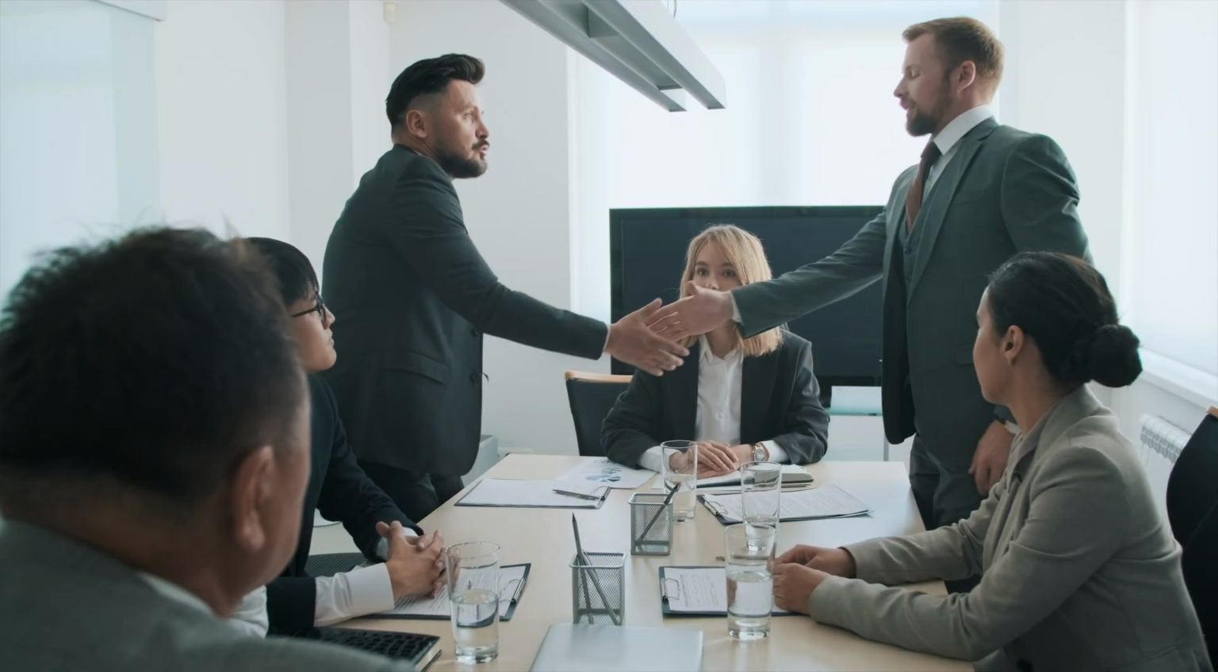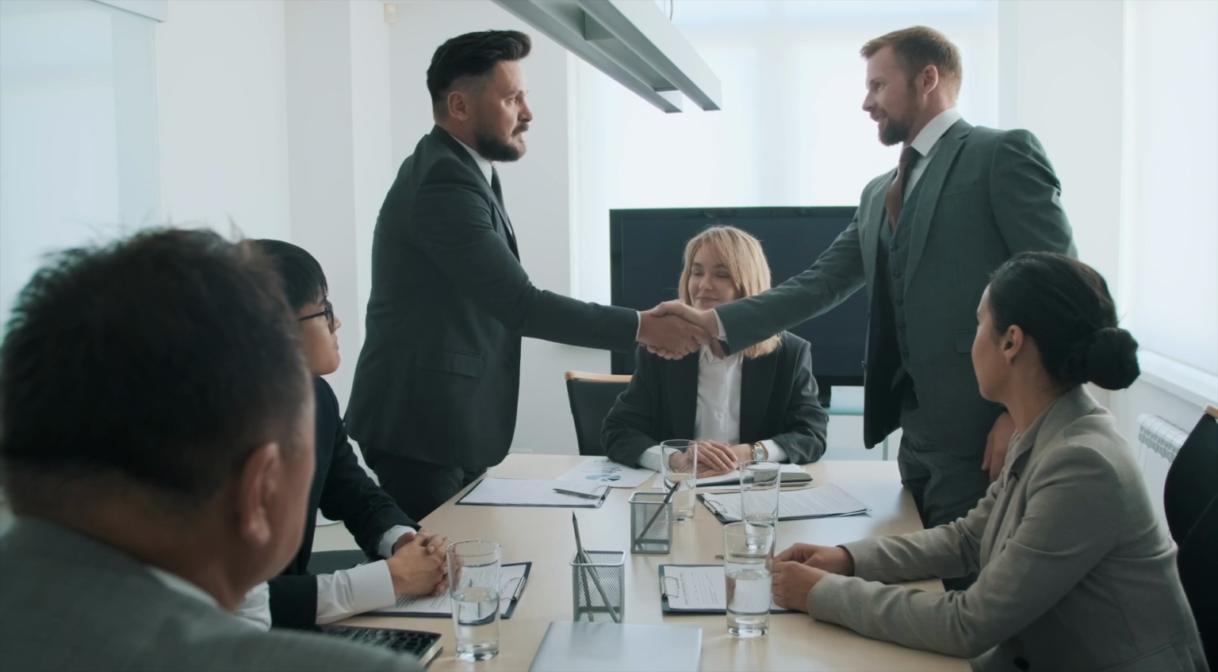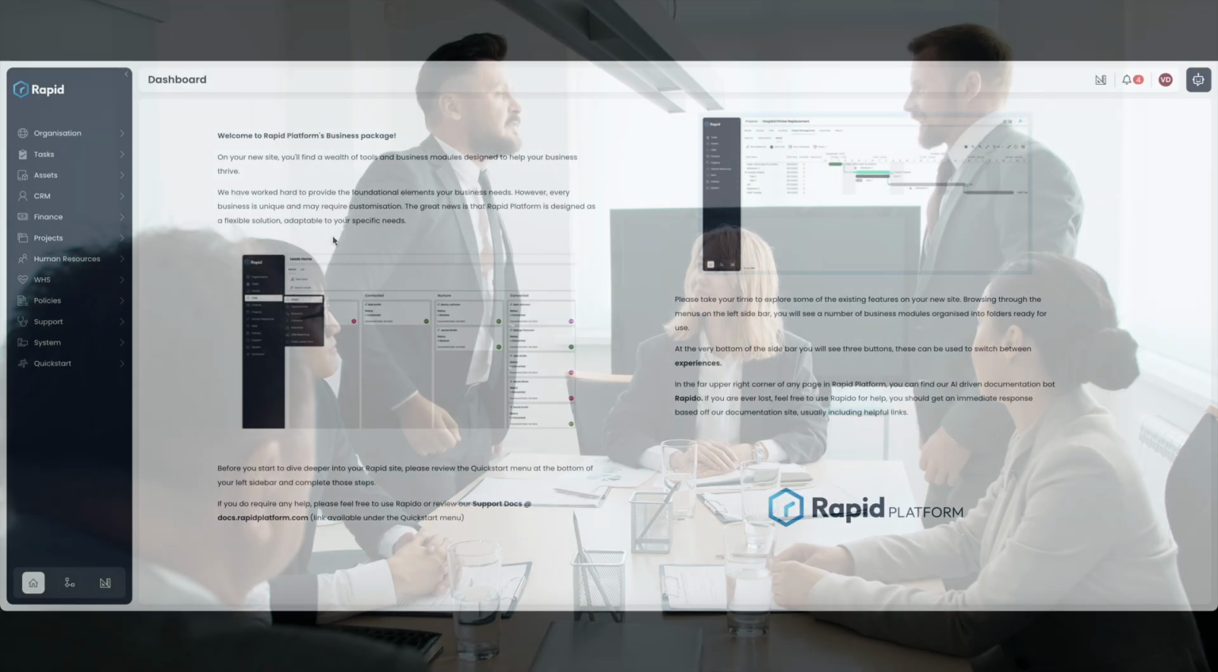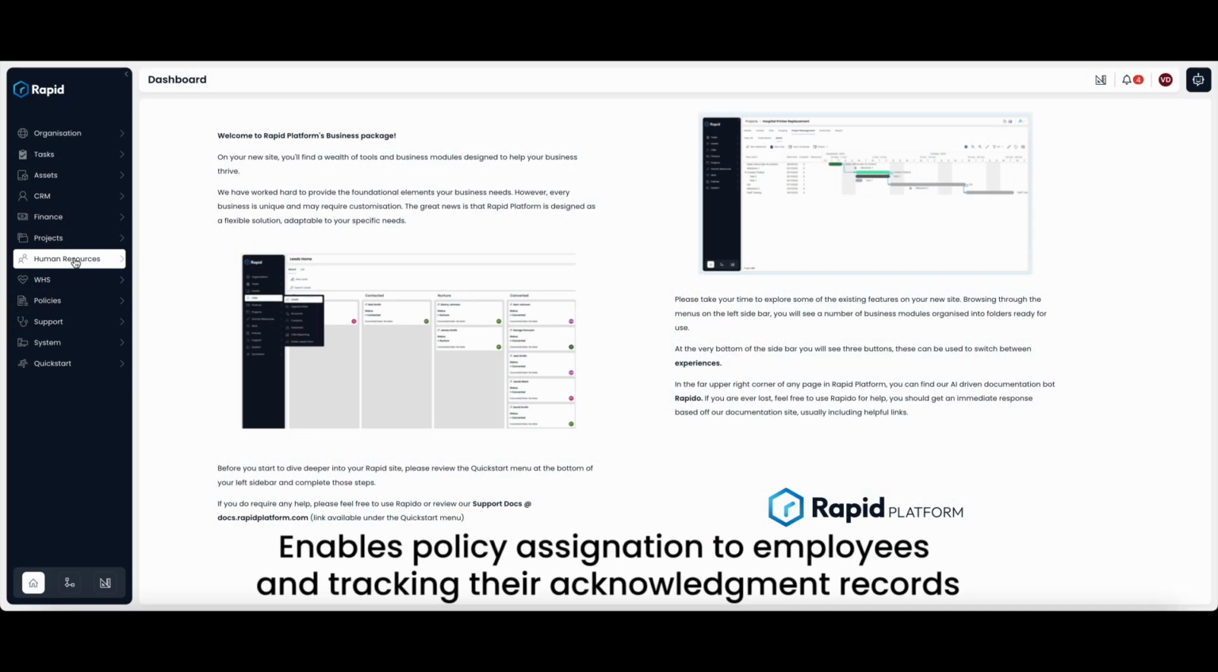This also provides a clear audit trail, strengthening the company's governance and risk management efforts. The HR module enables managers to assign specific policies to selected employees and then track their acknowledgement record.